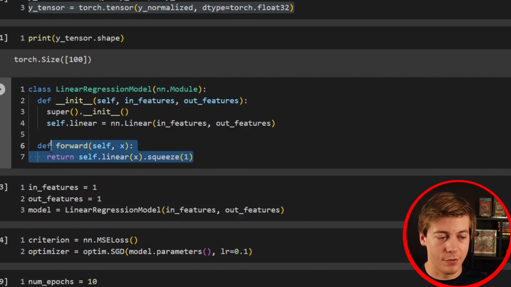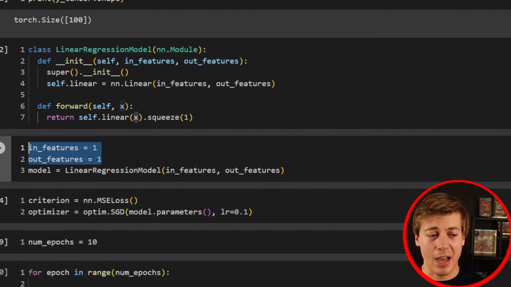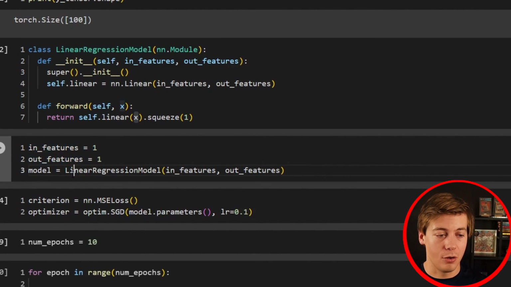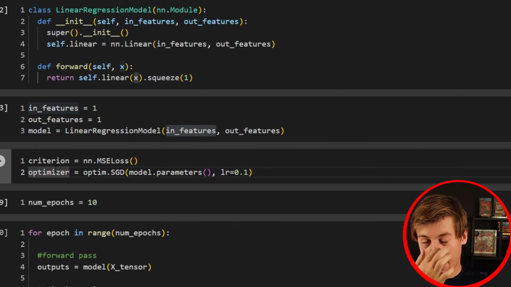We have our forward pass over here. So to define our forward pass, we also have our self and also our X, and we return our linear X over here. In features and out features, we define these on the outside, right? We call in our model, our linear regression model takes a look at our in features and out features. Then we have our criterion and then our optimizer, okay?